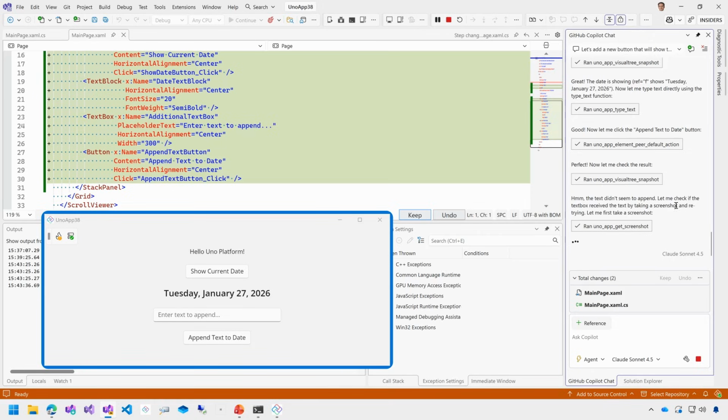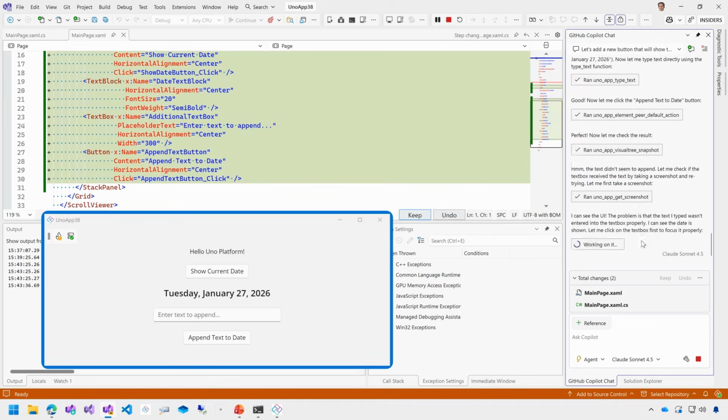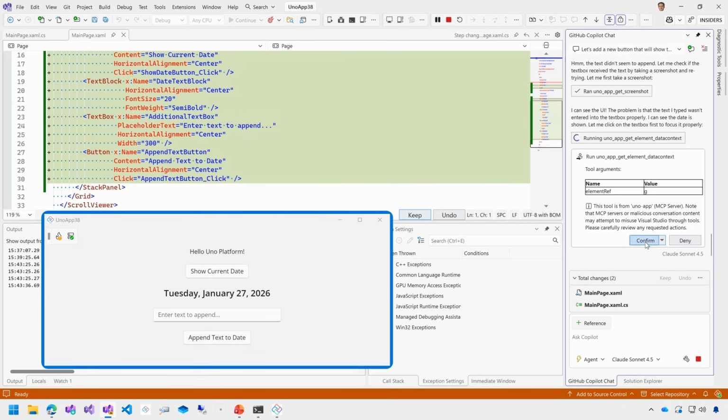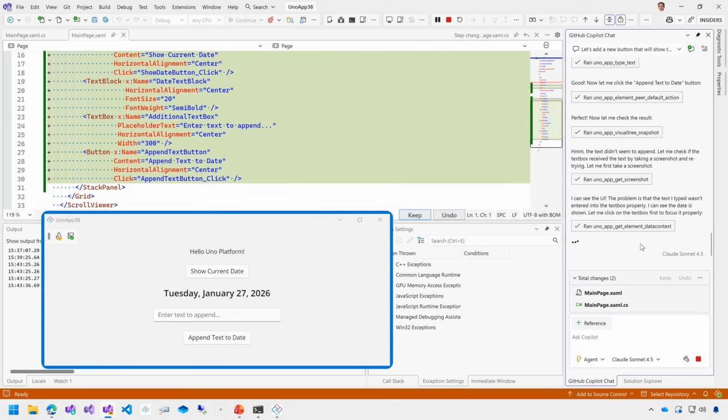Let me check if I can take another screenshot. So it's taking another screenshot. It's going to iterate again to get to a point where you can actually click on the button. So it's probably going to find that it needs to select the text box using a pointer click. So we're going to see if it can find something like this. So it's trying to get data context.